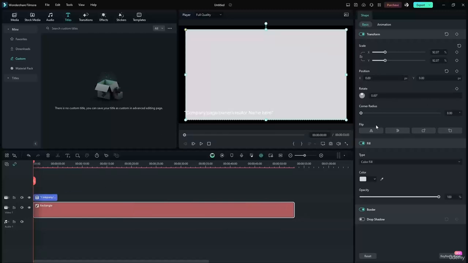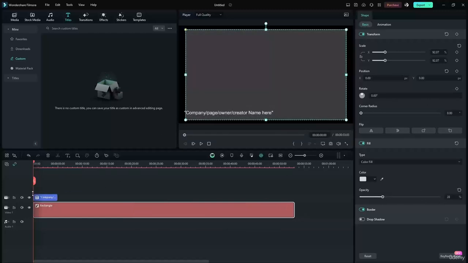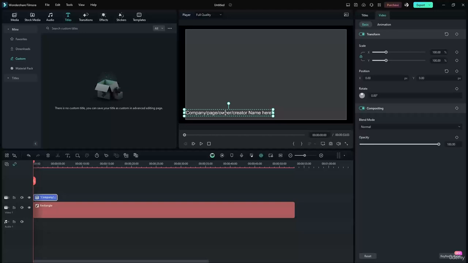I'm going to decrease the opacity for it so that we can see what we're working on. So the company name or company logo will be over here. There you go. Now I'll add some animations to it later on, but first we need to set our grid and organize everything here.